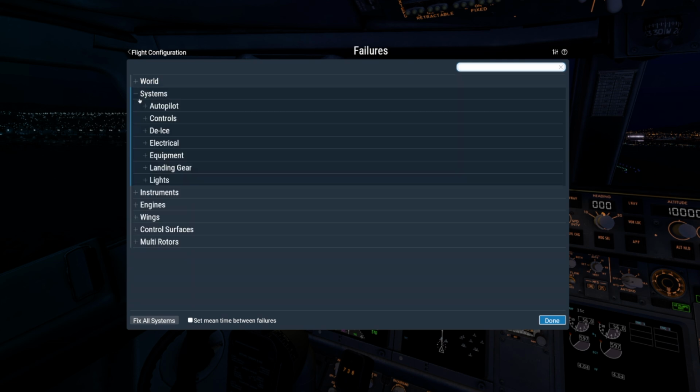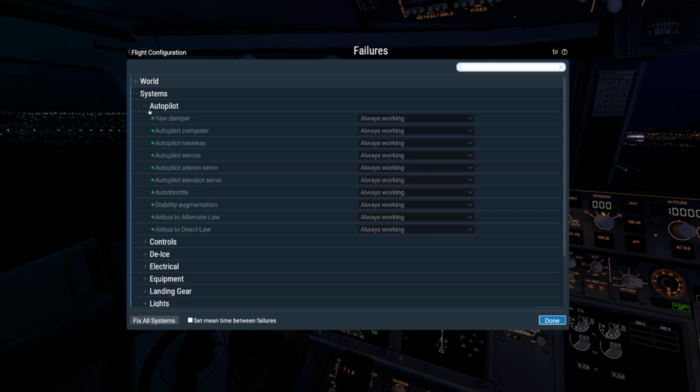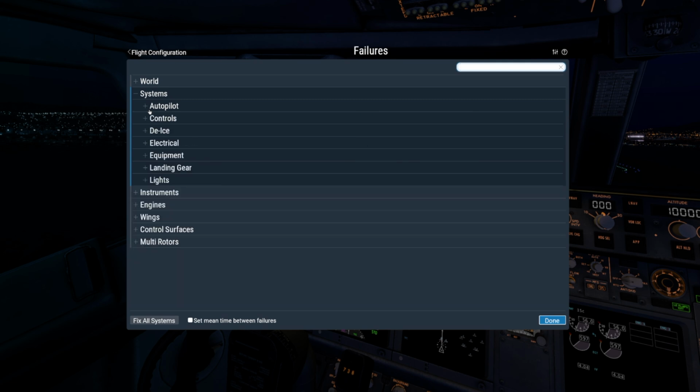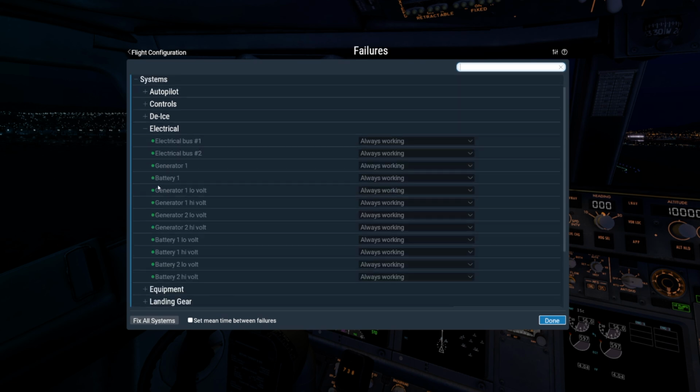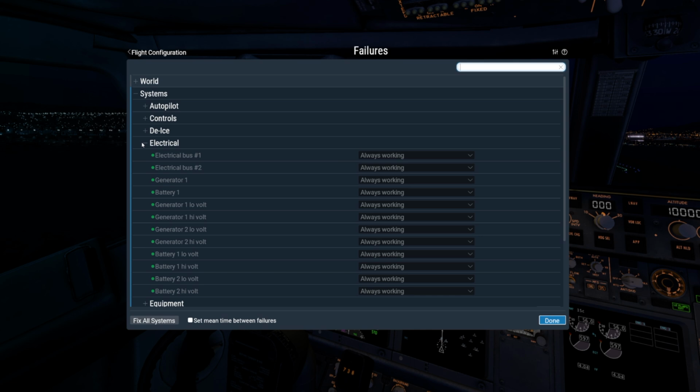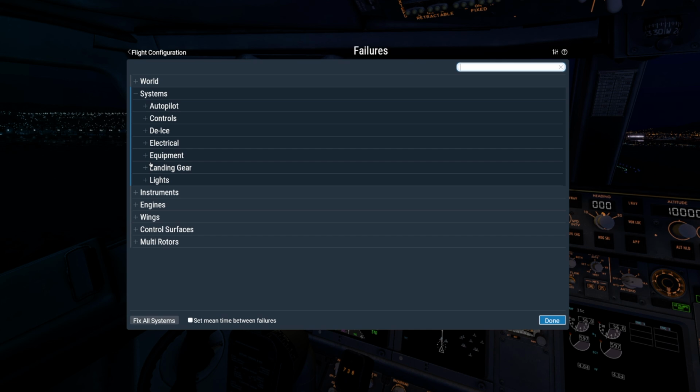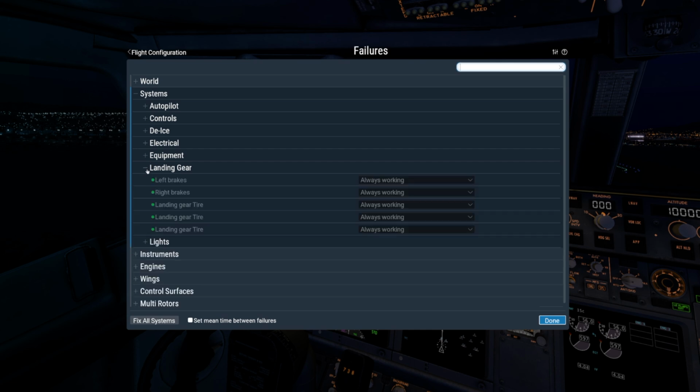We can get very granular here and get into the systems. Say the autopilot is going to fail at a certain time or a certain altitude, something to keep us on our feet. We can get into the controls. We can get into the de-icing systems. We can dive into, say, electrical systems, which I think is one of the most practical system failures, or most likely we'll run into in flying an aircraft. We have plenty of equipment failures we could have. Landing gear. Let's say you've got a flat tire as you come into land. That's not something that's far-fetched.